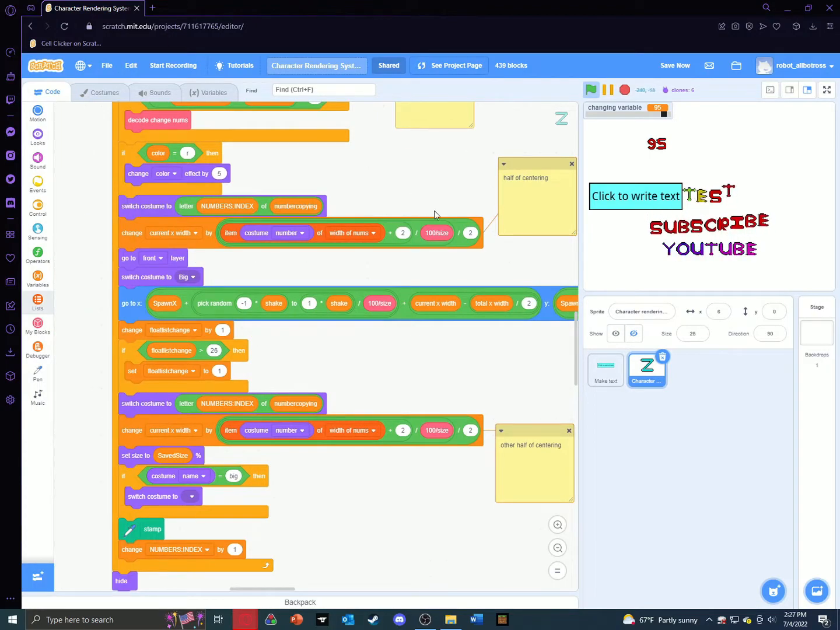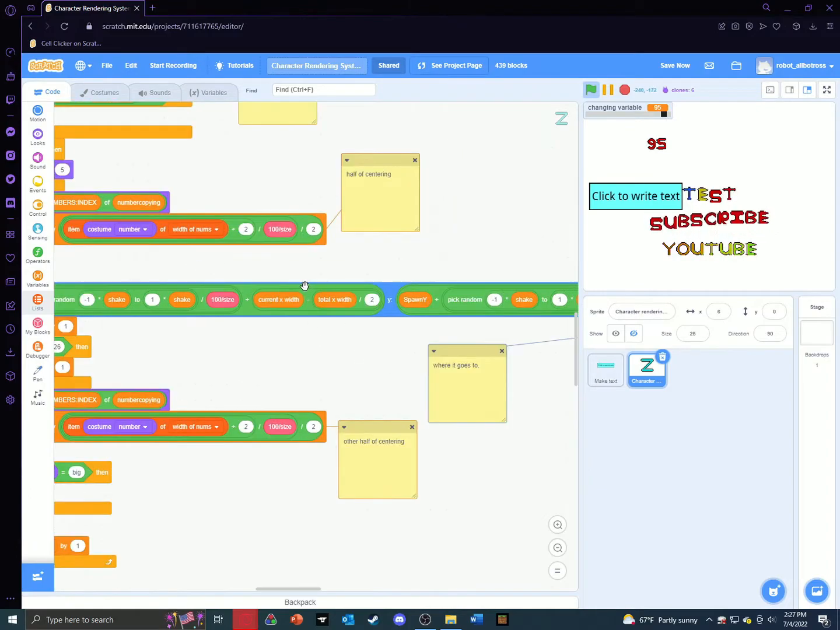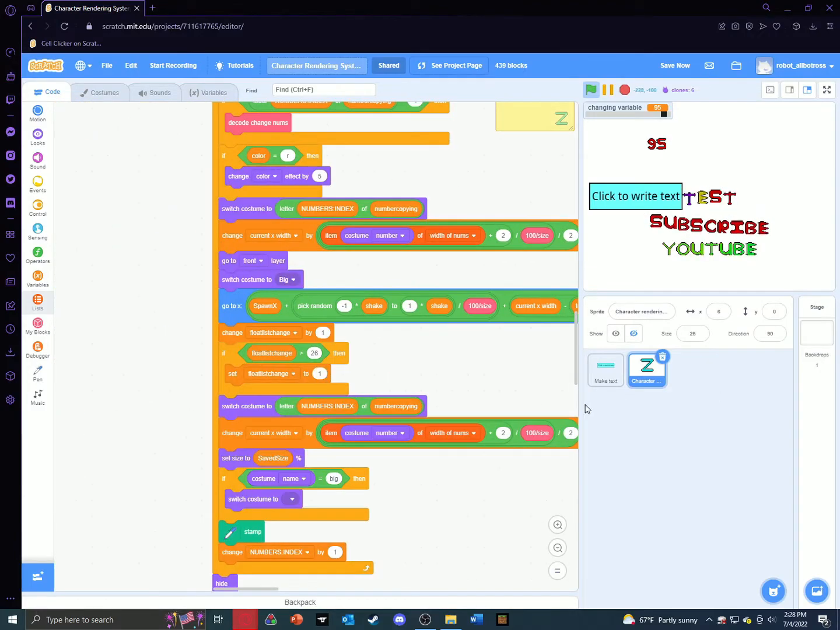So this is half the centering, so that it goes halfway of this. So it adds this bit to it. It means that it's centered over here, adds this bit to it, so it goes over to here. Goes to front layer, switches costume to big. This is for the shake. This is the position, current x width, so where this bit is, and then total x width, which is the entirety of the thing, divided by 2. Then spawn y, more shake, float, that's that.